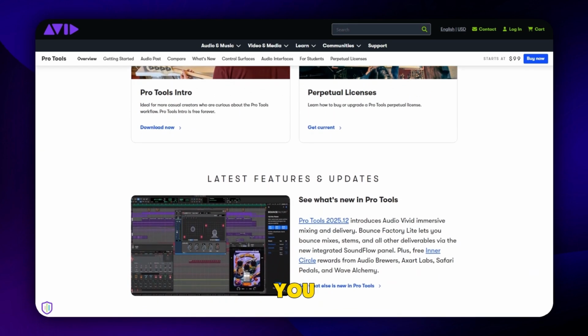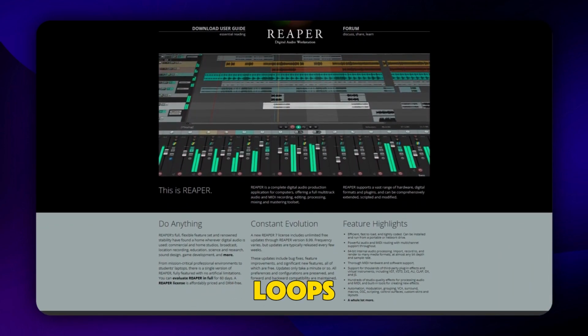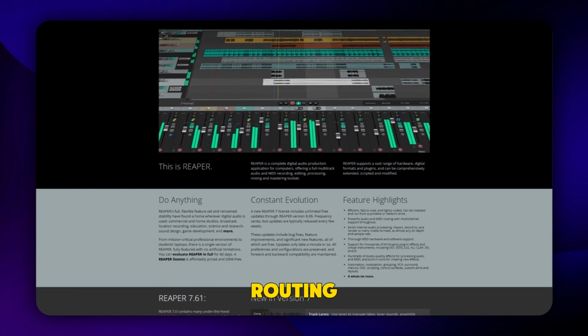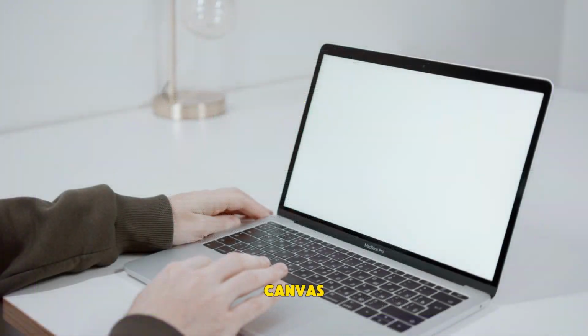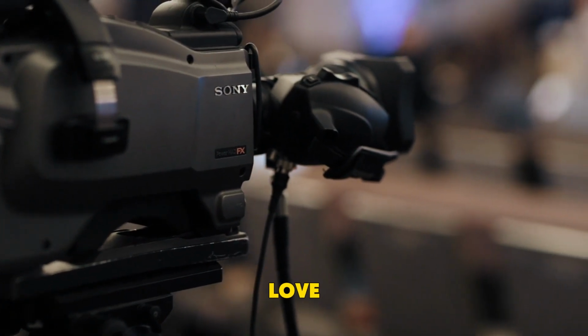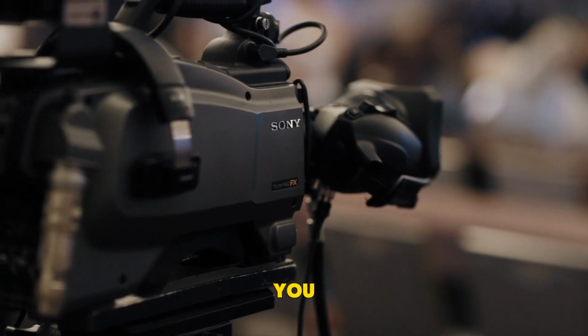Let's start with what you get out of the box. Reaper doesn't come packed with tons of stock instruments or loops, but what it does offer is a highly responsive engine, flexible routing, and the ability to mold the interface to your exact needs. It's a blank canvas that rewards experimentation, which many producers and editors love because it doesn't force a workflow on you, rather you build the workflow you want.